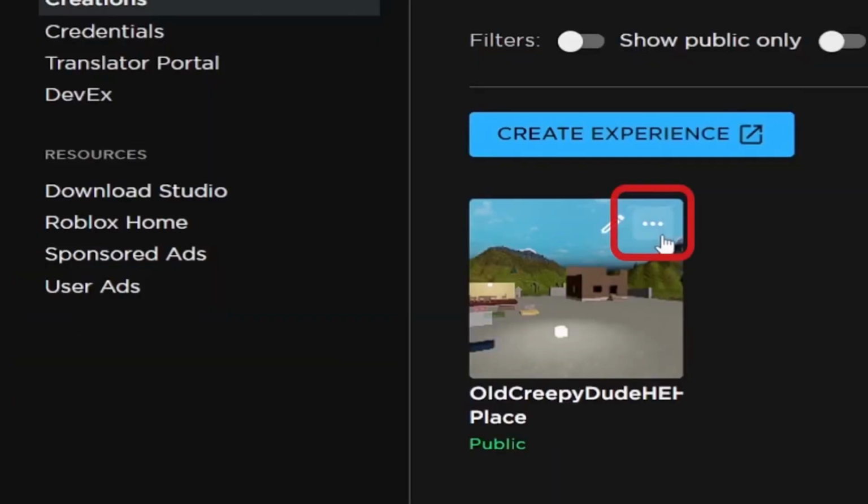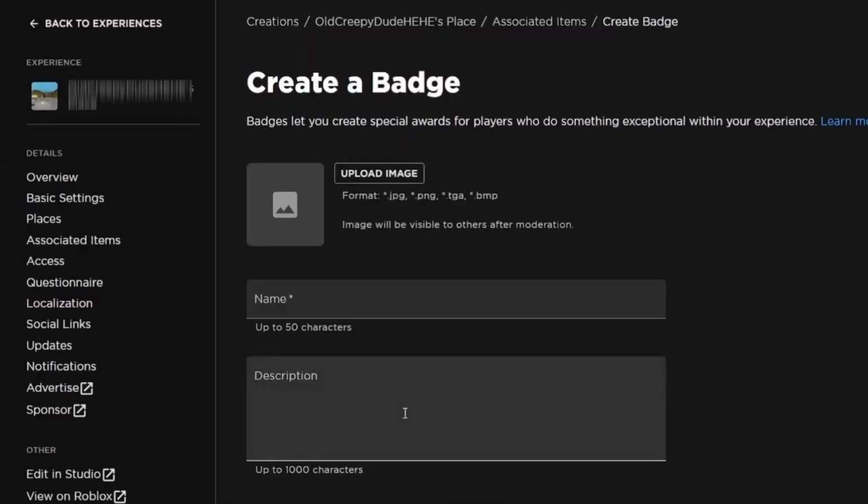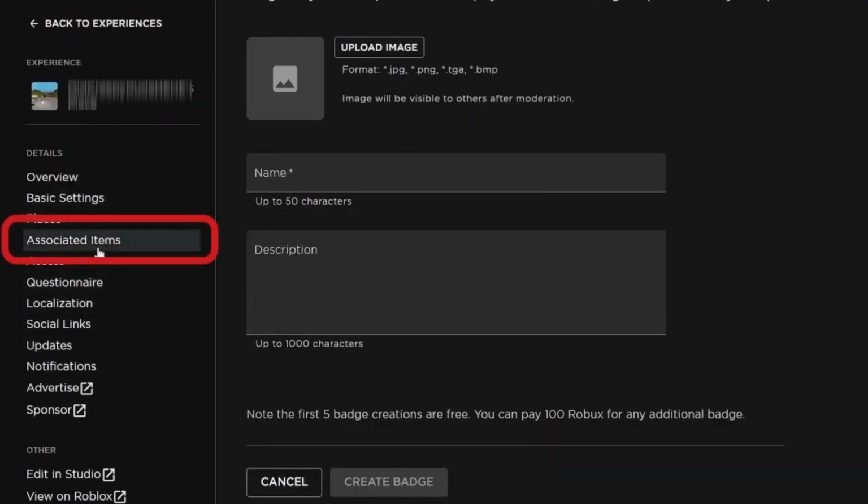Hover over it until you see three dots. Then click on it. Click on the option to create a badge. Once you do this, more options will appear on the left side. From the new options, select the fourth one, Associated Items.